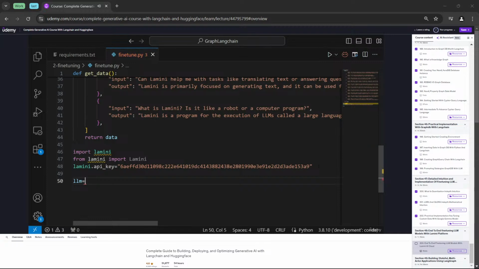Now I will go ahead and use my LLM model. In order to call my LLM model, I'll use this Lamini class. Inside this, I will give my model_name. The model_name will be defined in the same way as you define your model through Hugging Face. So let's say I'll use this Meta Llama model, meta-llama/Meta-Llama.